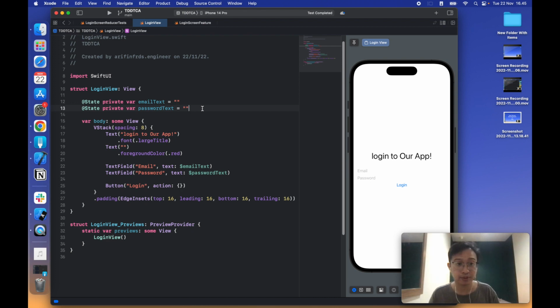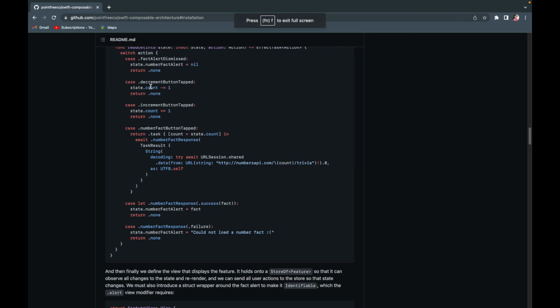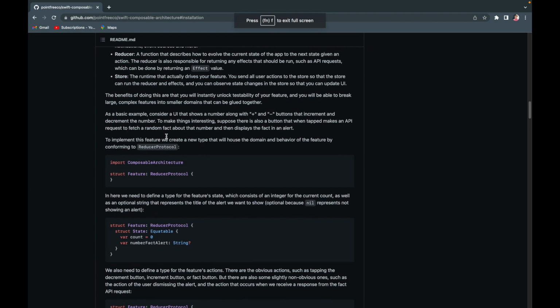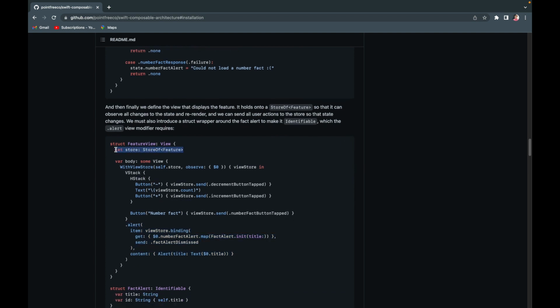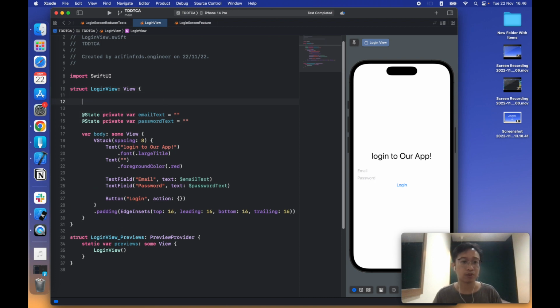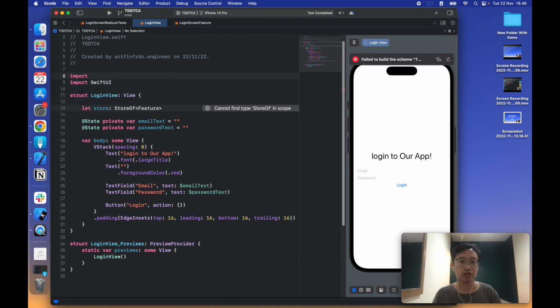What we can do is bind our reducer, or the UI logic part, into this view. We can see the example from Pointfree. On their website, I think we need to have the stored property here. So it's a store of my feature, and we can copy. What we need is to inject the store, and of course we need to import the Composable Architecture, and we need our login screen feature here.